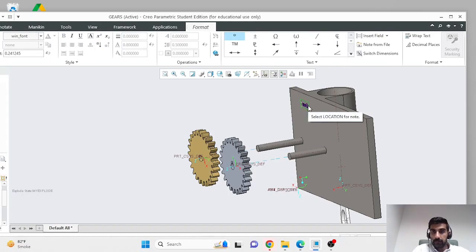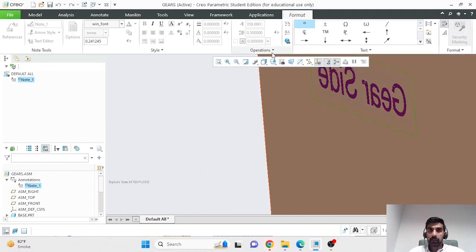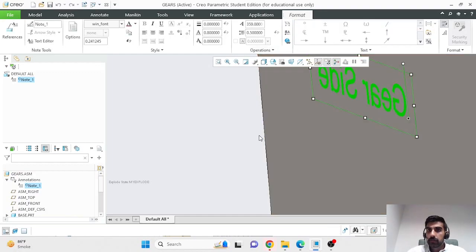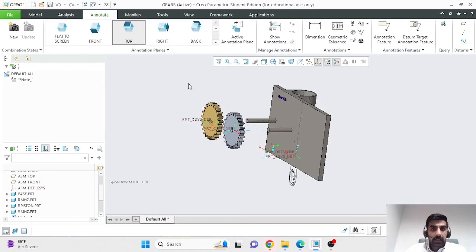I'll call it gear side. This is written in the opposite direction. I can select this text over here and reverse its direction from here. There should be a command. This command over here should flip things. So this is the right orientation. Similarly, you can add a note over here. All right, so that's how you can make exploded views.